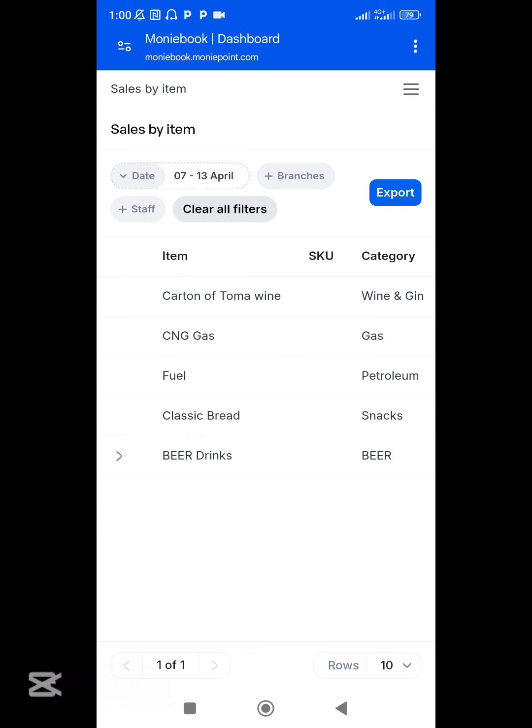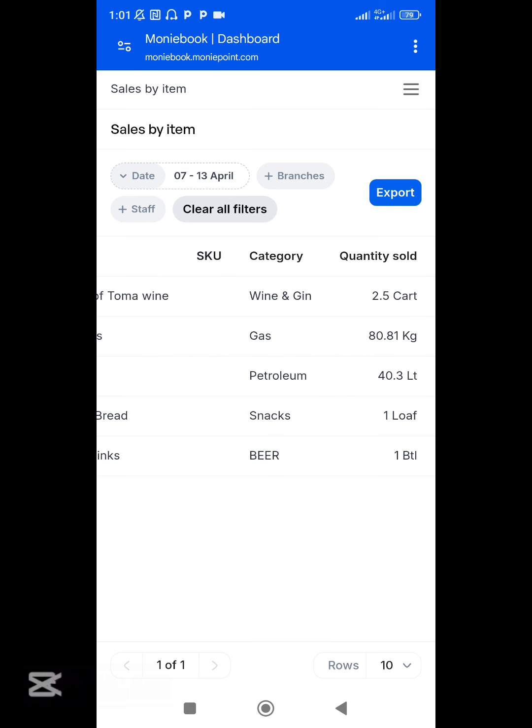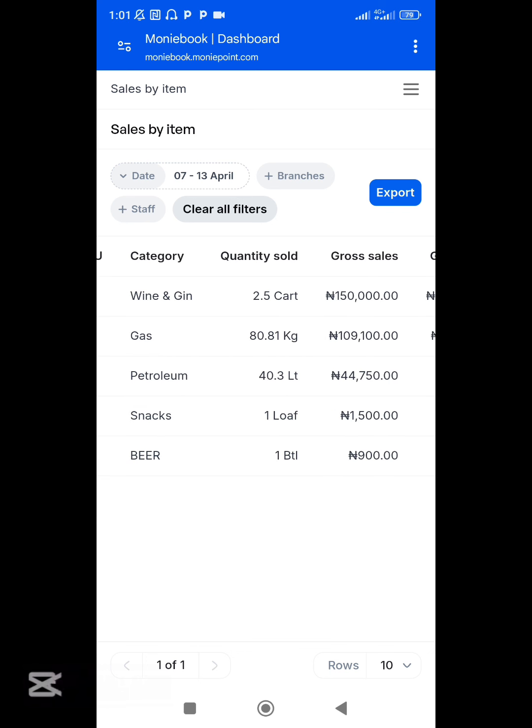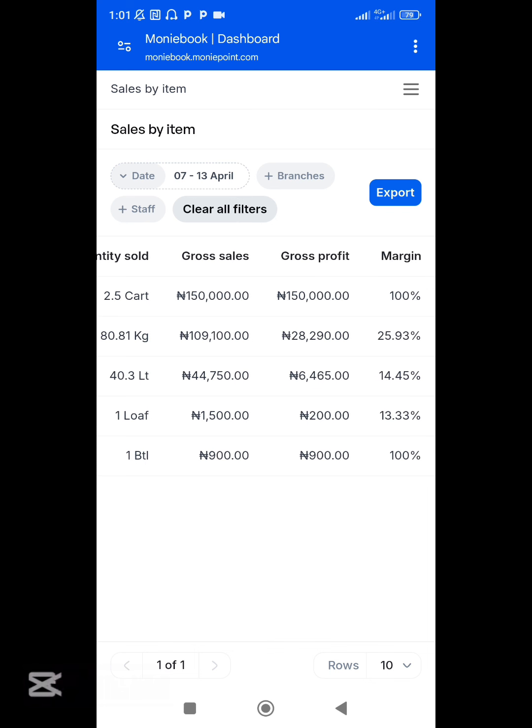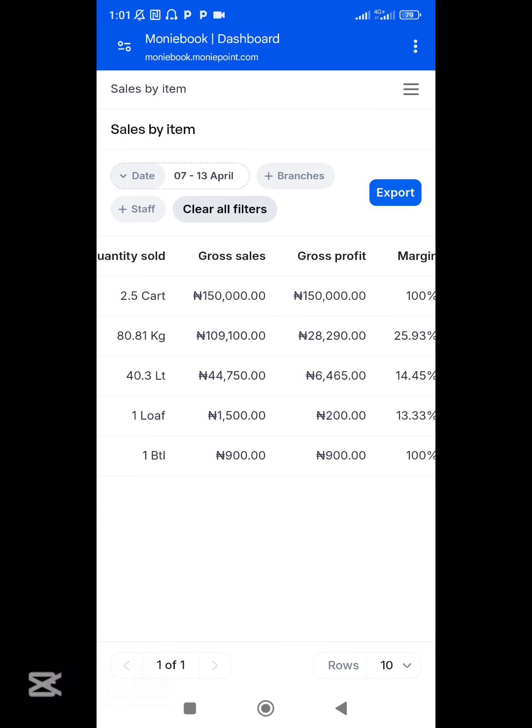Now we have items, carton of Toma wine. The category is wine and gin. Quantity that is sold is 2.5 cartons, and the gross sale is 150,000. The gross profit is 150,000, and the margin is this. The reason why the gross profit is showing the same thing as the gross sales is because we did not put the cost price. So it's assumed that the whole money is a profit.